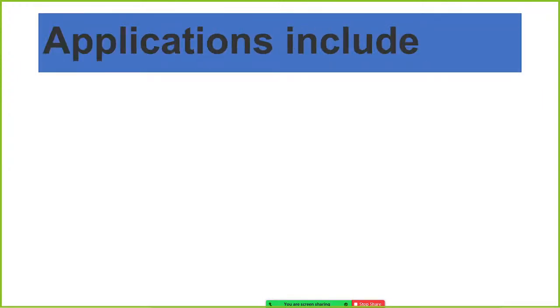Application included. Actually, Google Earth Engine has a lot of applications. Okay, you can do any remote sensing analysis using the Google Earth Engine platform. You just should know the methodology. Okay, you can convert this methodology into code, then it will work. So mainly we can do any remote sensing analysis using this tool.